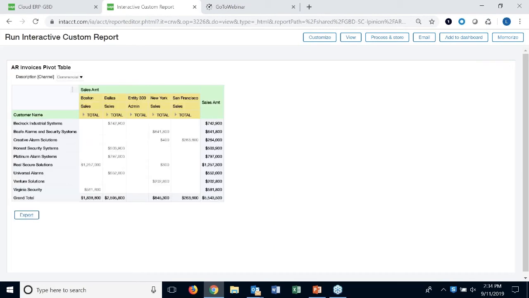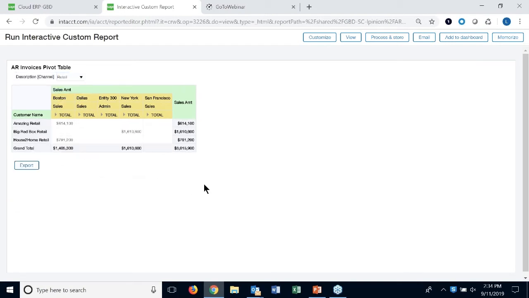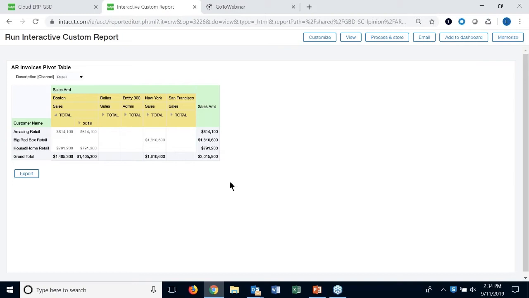So again, it's really about slicing and dicing the data and being able to do it right in front of you, not needing to create different reports, because now I've got this data right here in front of me, and I can drill into it, I can change it, I can reposition it. So that's the pivot table.